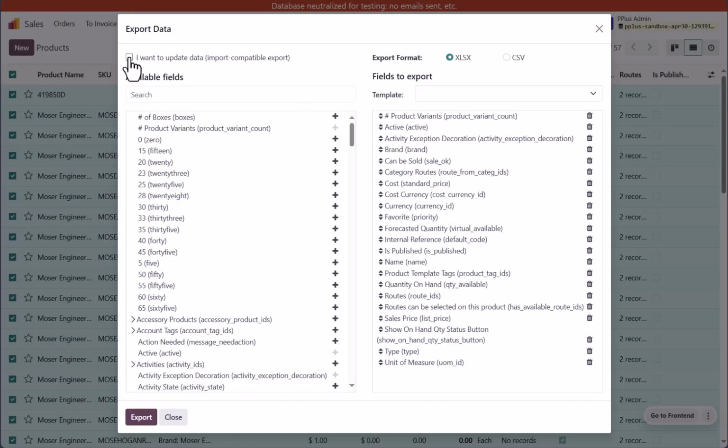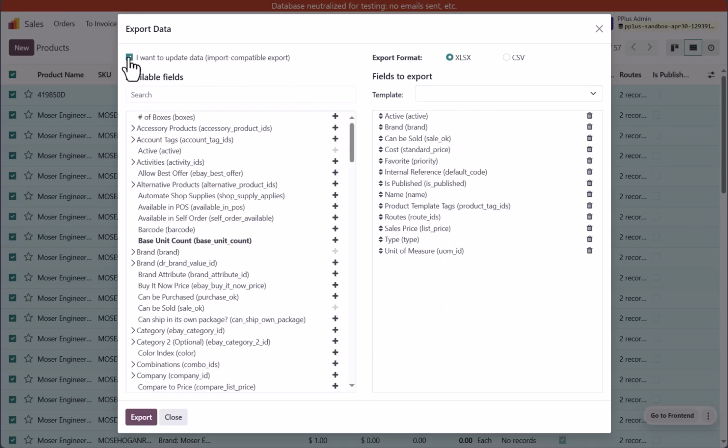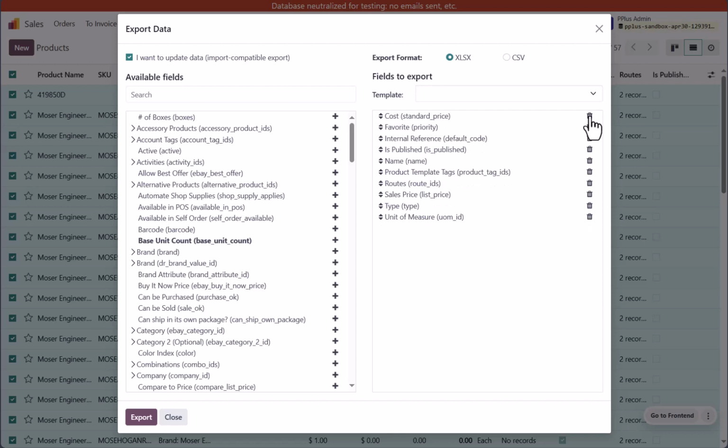And make sure to tick this box so that you don't duplicate products when you re-import. All this does is add a column that has the product ID. Then you can really remove everything from here. If you want to leave anything just so that you can see what some products are, like the name or whatever, that's fine.